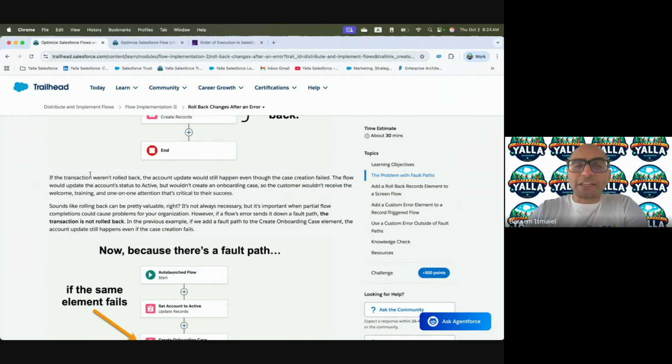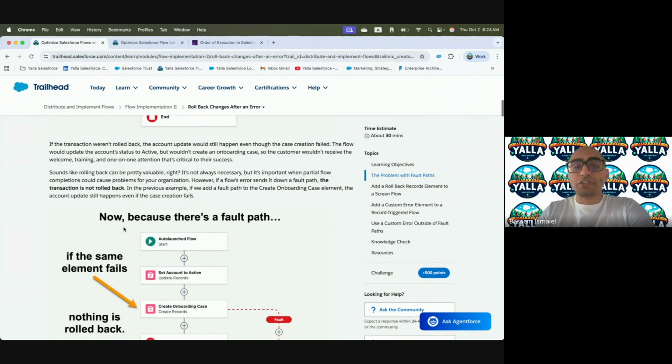Love it. If the transaction were not rolled back, the account update would still happen, even though case creation failed. So if there is no rollback happening by default, the account already made it to the database, but the case is the one which failed. But it's important when partial flow completion could cause problems in your organization, because no one is going to follow up on that. The account is already active, no case got created, no one will be aware. So this will create a business process failure. It can create data integrity problems and so on.